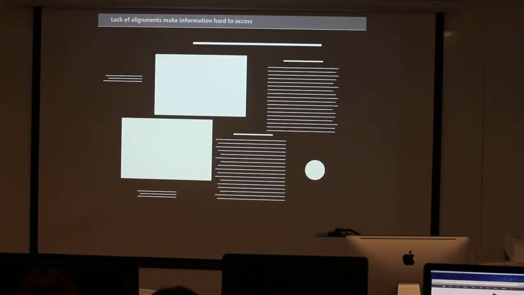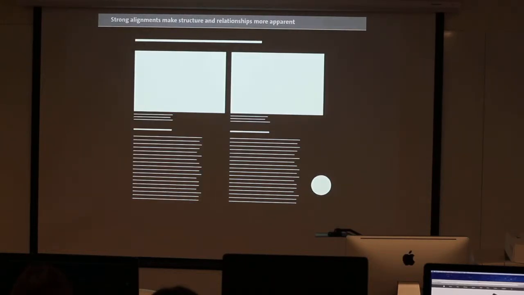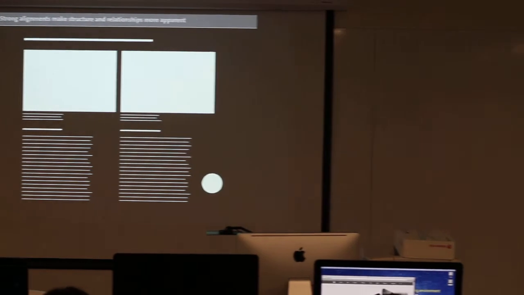At the start, you don't know how things are related. Just with very simple alignments, you understand the reading pattern. So that's why typography is an interface. Yeah. Okay.